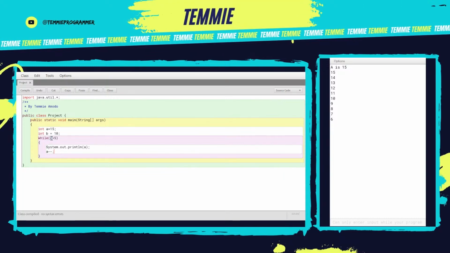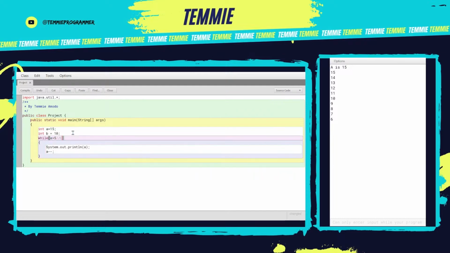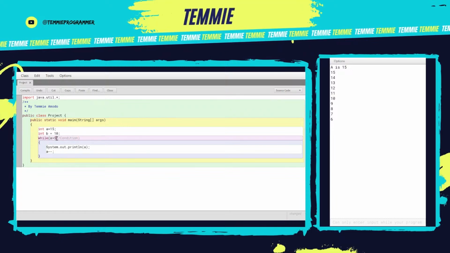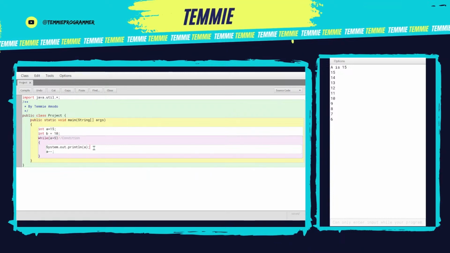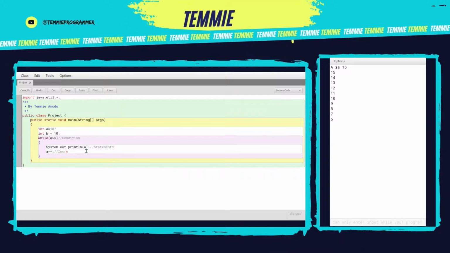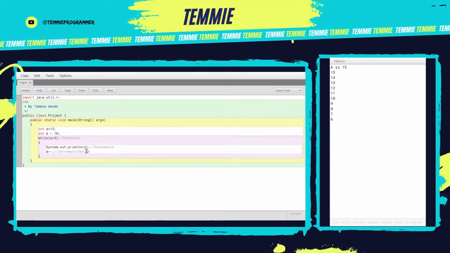You write while, then here goes your condition. I'll actually write it inside. Oh wait, I'm not supposed to write it inside here. Right, condition, statements, increment slash decrement, right? So this is how while loops work. Memorize this, it's very important.